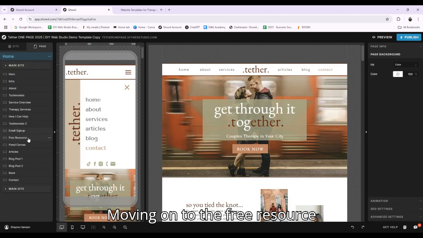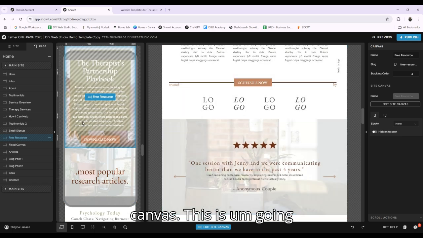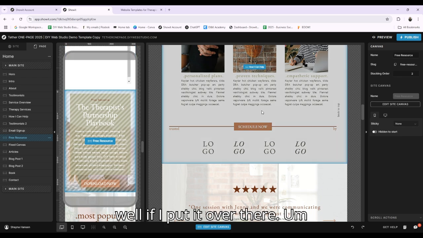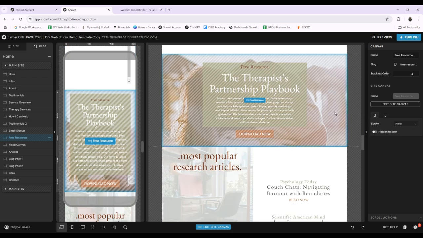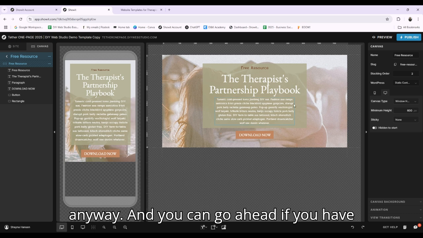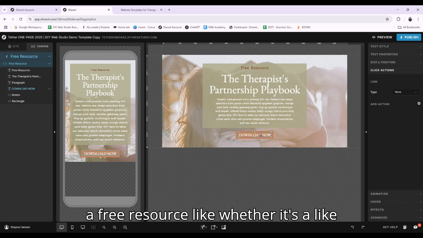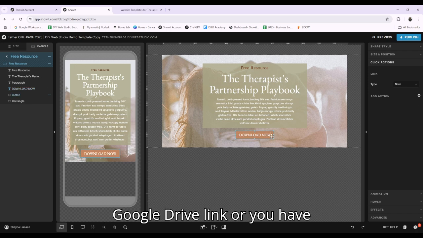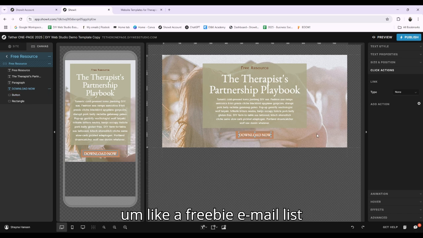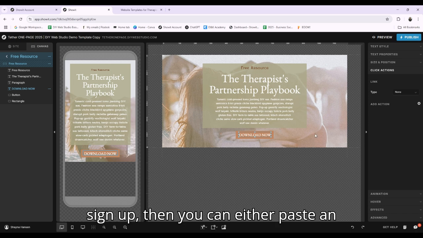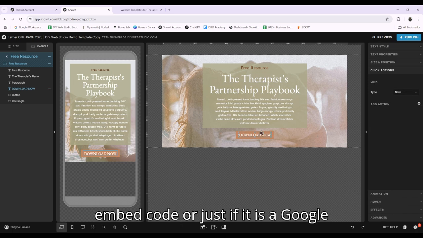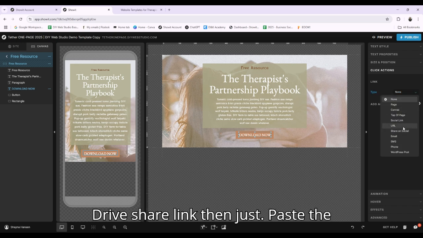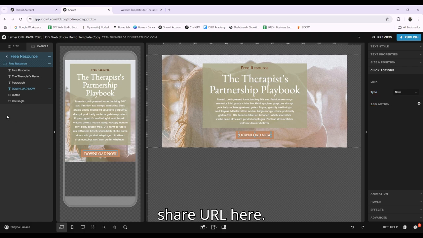Moving on to the free resource canvas. This is going to be the same across your blog as well if I put it over there. Anyway, you can go ahead, if you have a free resource, like a shareable Google Drive link or a freebie email list sign up, then you can either paste an embed code or, if it is a Google Drive share link, just paste the share URL here.